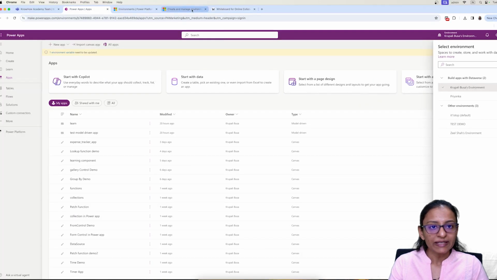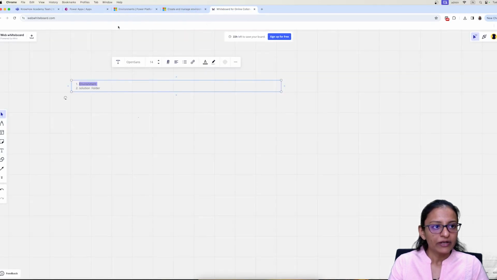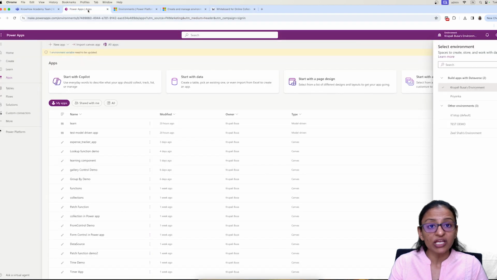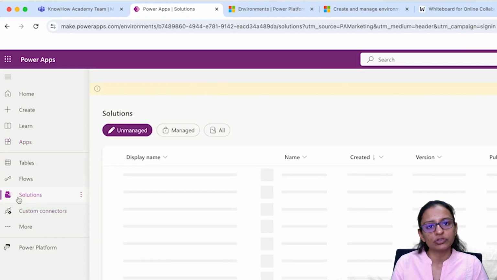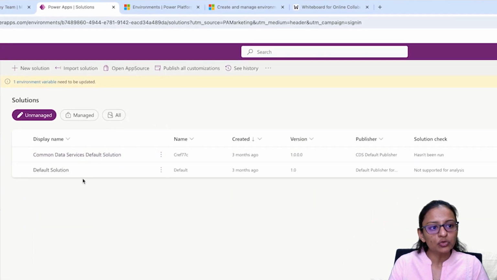Now let's go back to the solution. How can you check what default solutions are there? Let's say I want to check what solutions are available. Let me first select the environment, then go to the solution. Here these are the two default solutions.